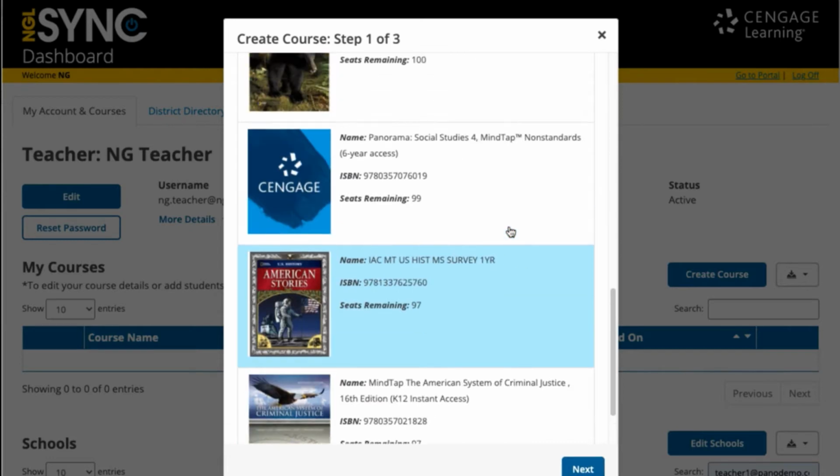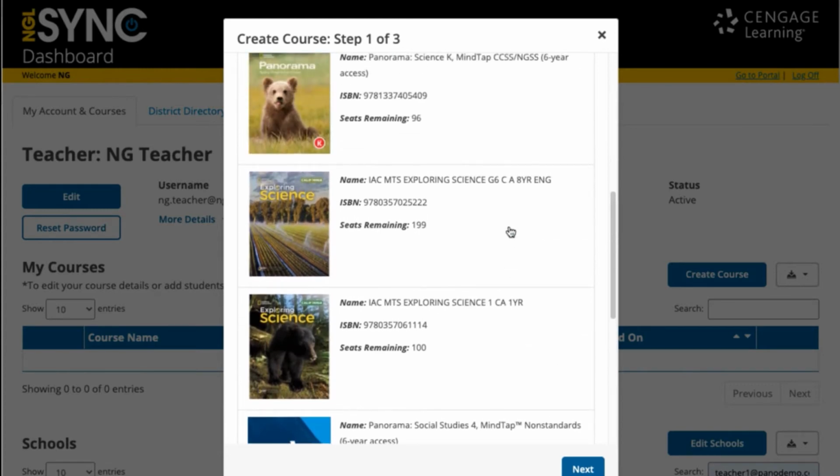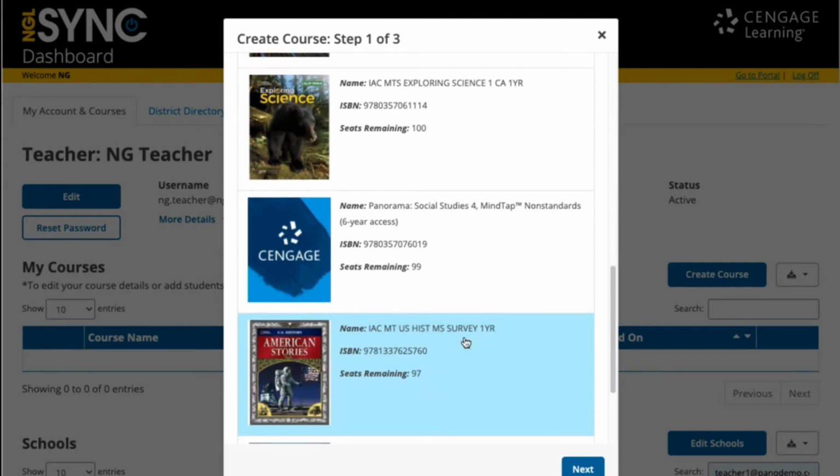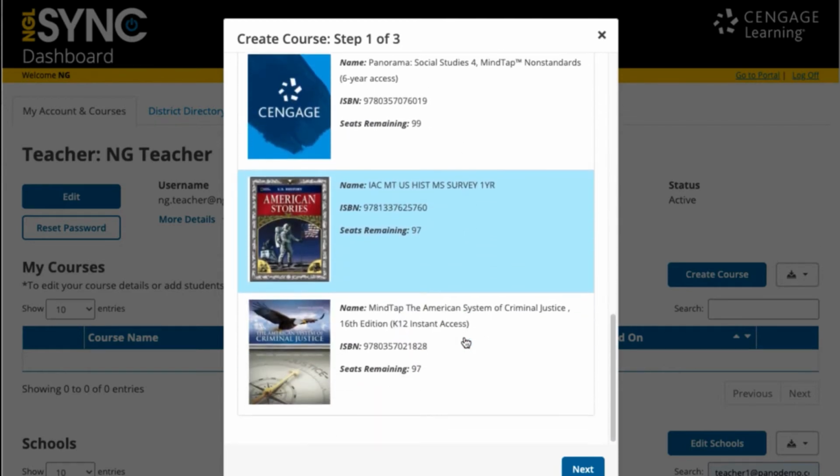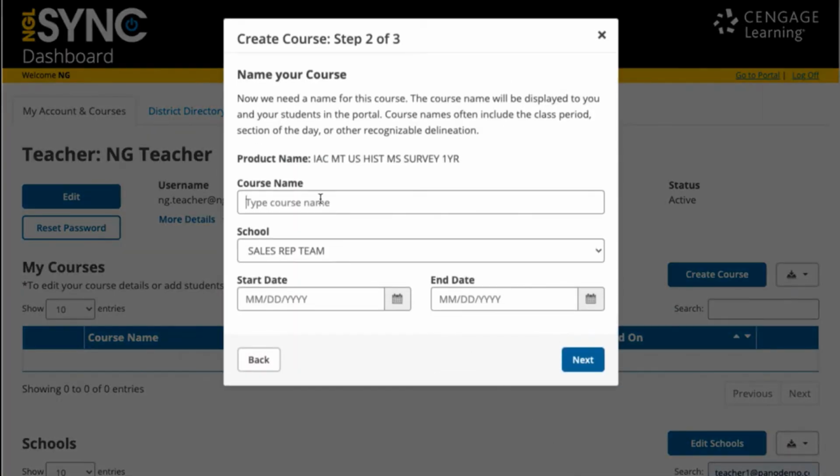if you are teaching something in the elementary grades where you teach kindergarten, first, and second grade, for example. You would need to select kindergarten first, create your course, and then follow the same steps for the rest of your grades. Same thing if you're doing multiple periods during the day. So we're going to create American Stories course, highlight it, click Next, type in the name of your course.